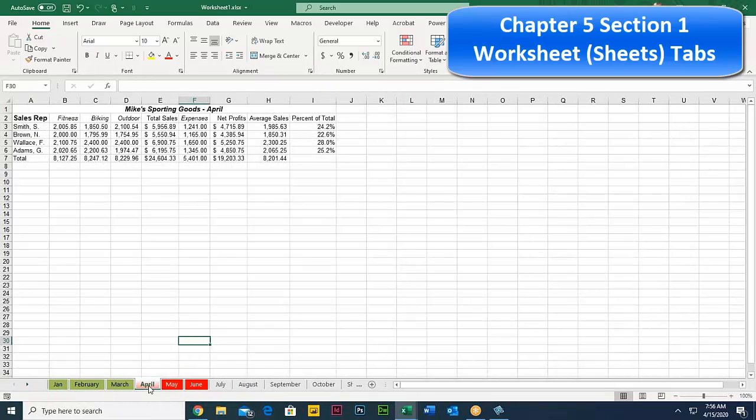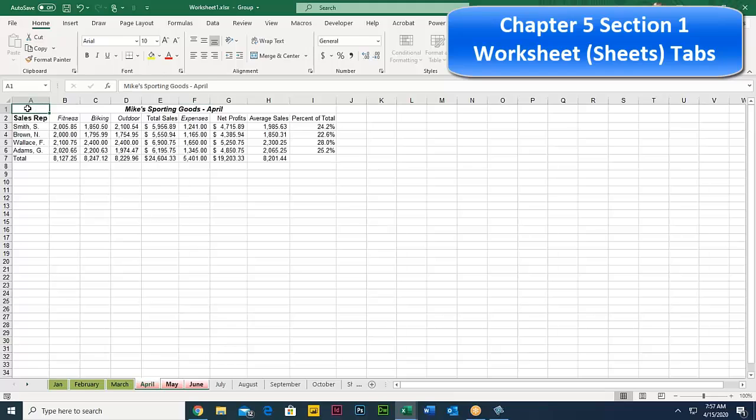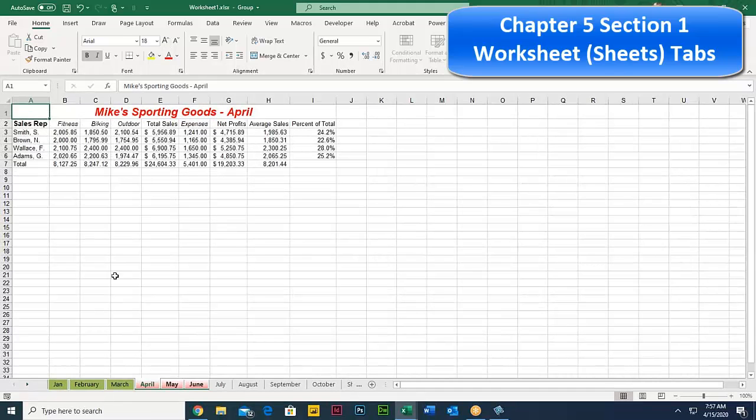Now I'm going to click on April, hold the Shift key down and click on June. Now I've got April, May, and June highlighted right now. There's another very important element here. Once I select April, May, and June, I can come up to cell A1. I can format A1 to be red and a little bigger.